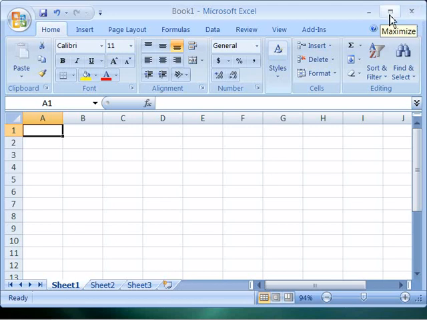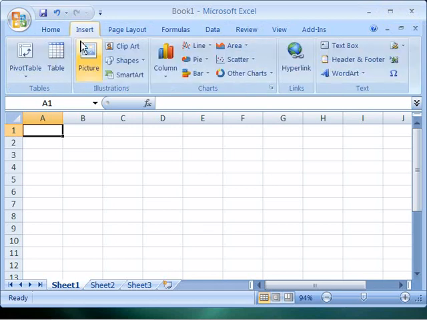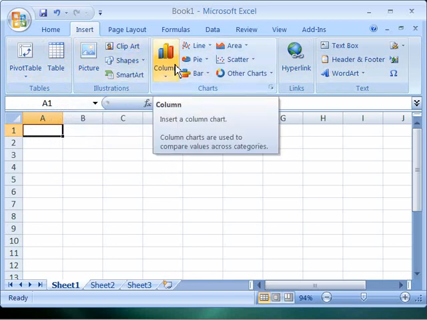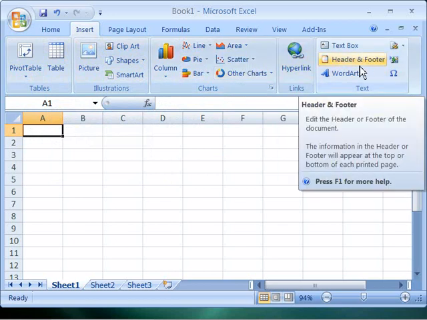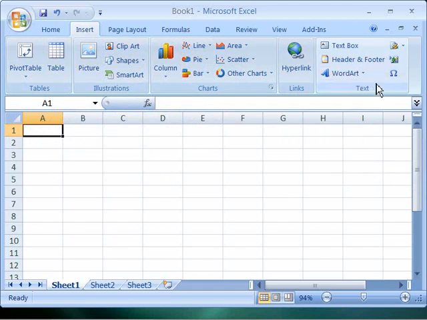Below this, we have our ribbon, and we have briefly touched upon the ribbon up to this point, but the ribbon is comprised of tabs that, when you click a tab, allow you access to many of the commands, tools, and options that are relevant to that tab, such as for the Insert tab, you can insert a pivot table, a table, pictures, clip art, shapes, SmartArt, columns, different chart types, hyperlinks, text boxes, header, footer, WordArt, etc. And again, we will be using the ribbon throughout the remainder of this course.